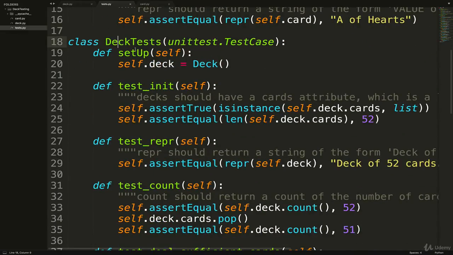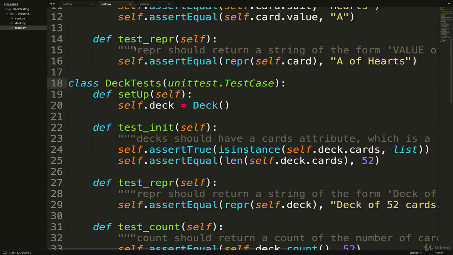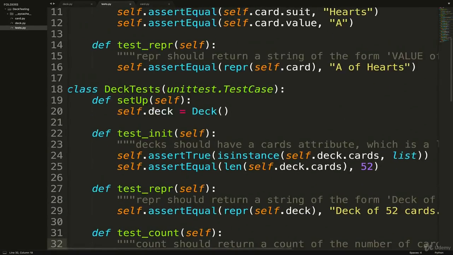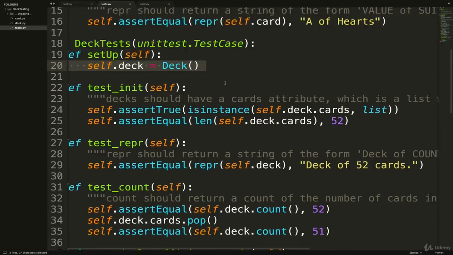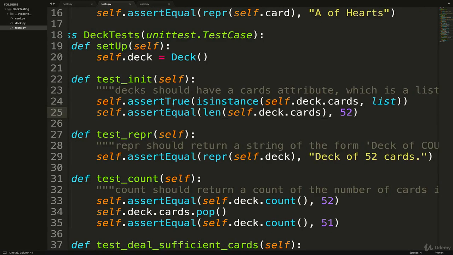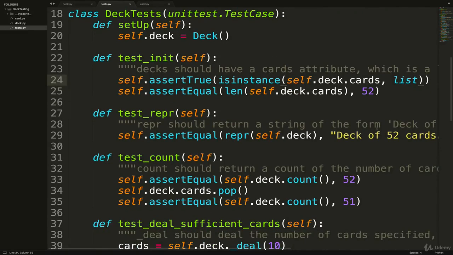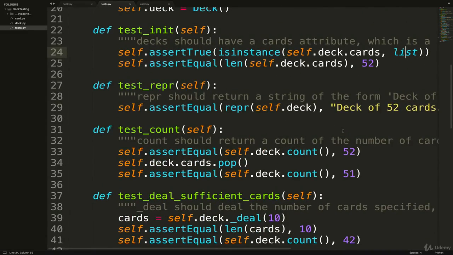Then we move on to the deck tests, the bulk of the logic. I have the same thing where I make a new deck, self.deck equals Deck. You don't pass anything in. So before every one of these, this code runs. First, I'm testing init, and I'm checking assertTrue that self.deck.cards is a list, isinstance list, should return true. And on top of that, we're checking that it has 52 things in it. I didn't actually check to see if the items were exactly cards. I just checked that there's 52 things in there and that it's a list. But later on, I'm checking certain things have to be cards.